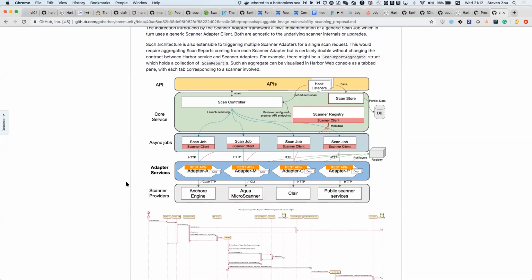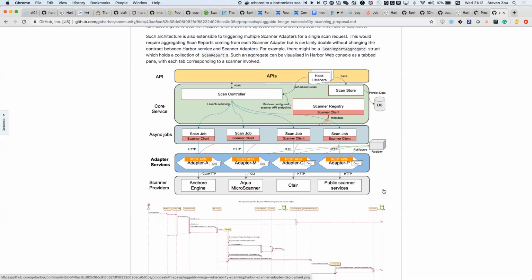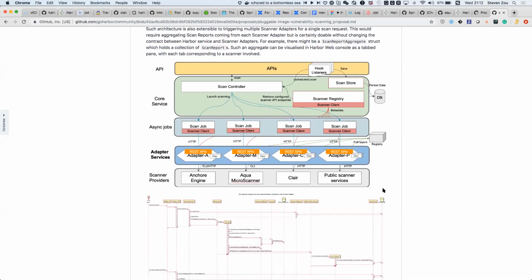So compared to the previous Harbor, we'll provide a framework to introduce other scanners into Harbor. I think the primary change is there will be a REST API spec to define what capability or what behaviors the scanner should provide. And with this open REST API spec, Harbor will easily be able to talk to those different scanners.